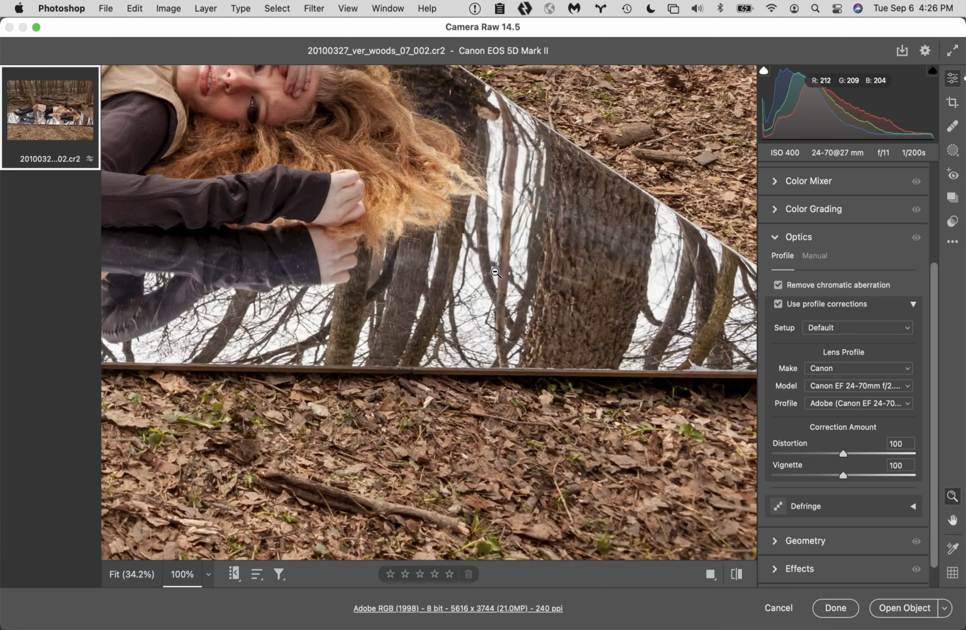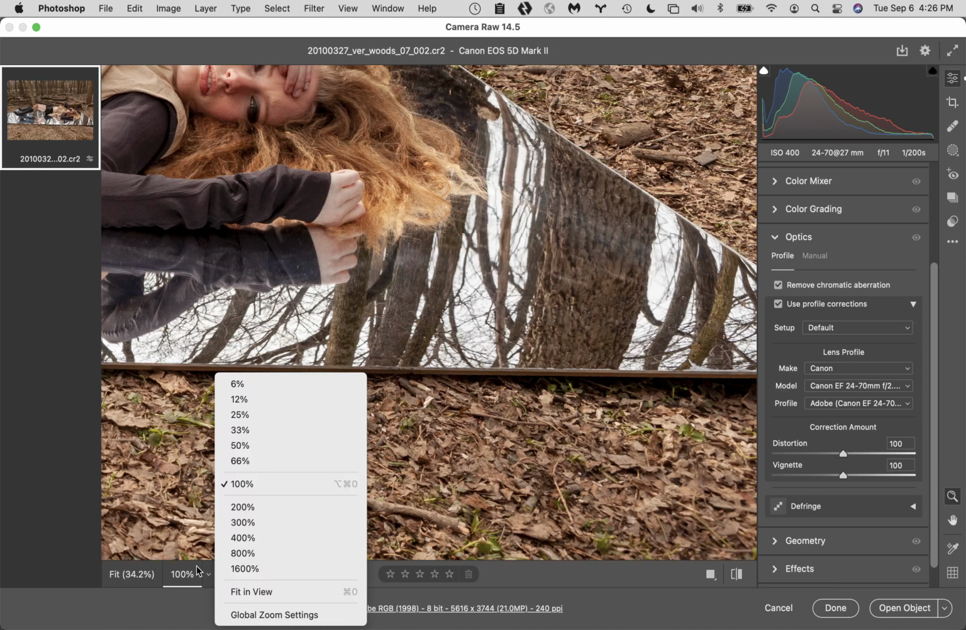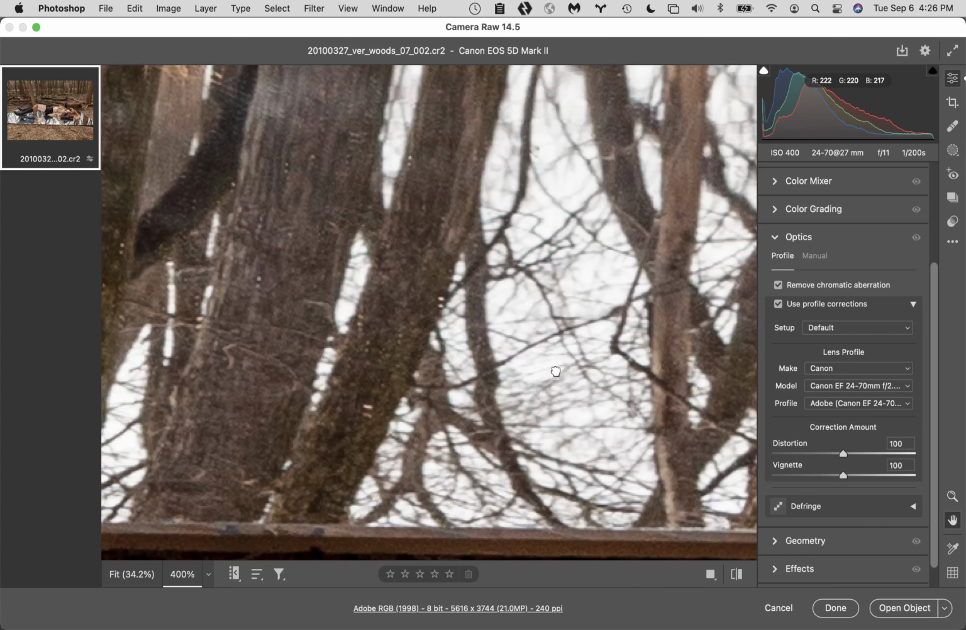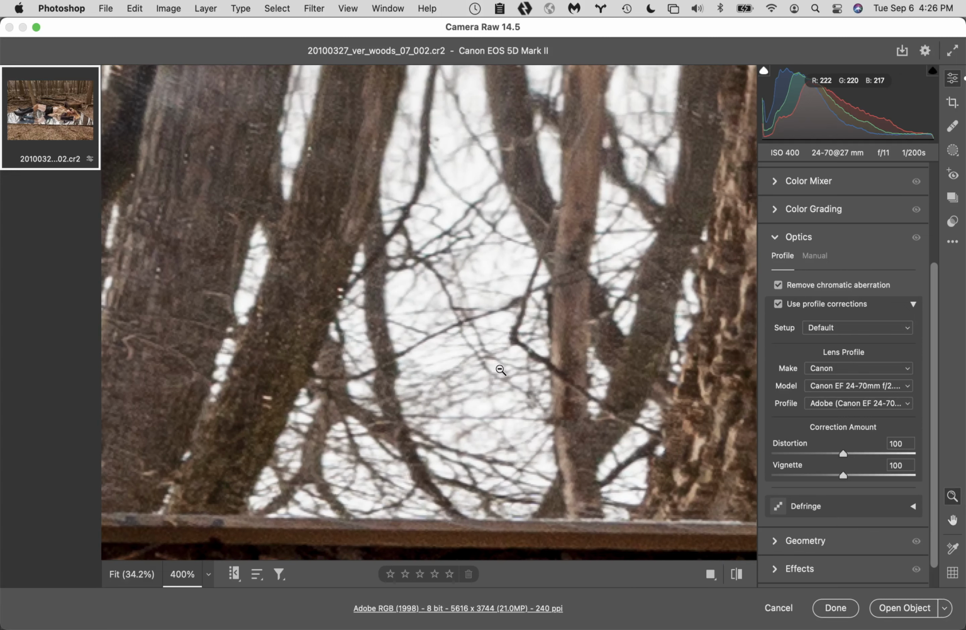I now need everybody to zoom in to the top left corner, the lower right corner where you see a bunch of limbs reflected in the mirror. Zoom in even more: click on your little drop-down menu and go to 400% on that area. What I'm looking for is an area of small little branches and that kind of stuff. Uncheck Remove Chromatic Aberration and look what happens.